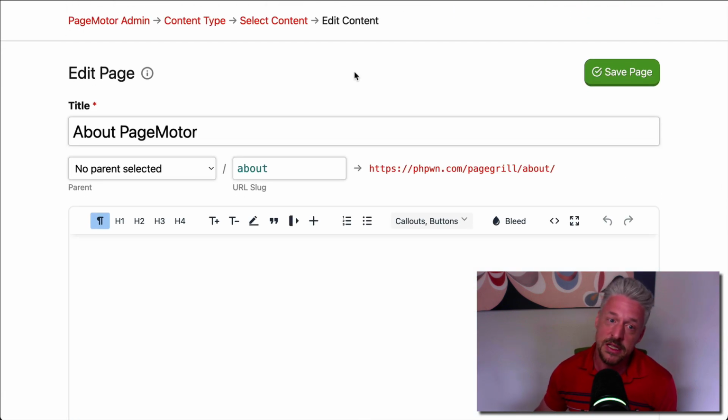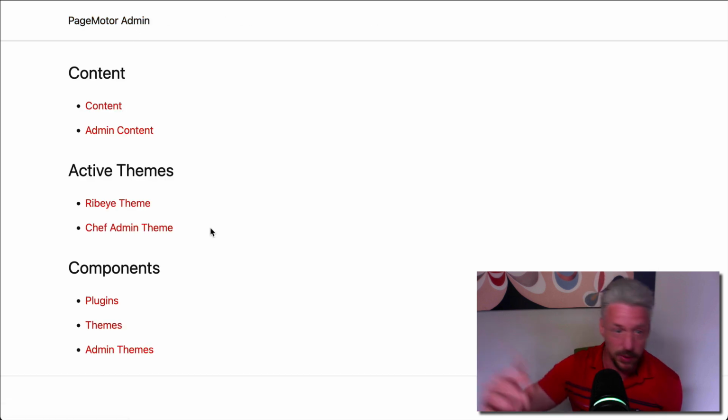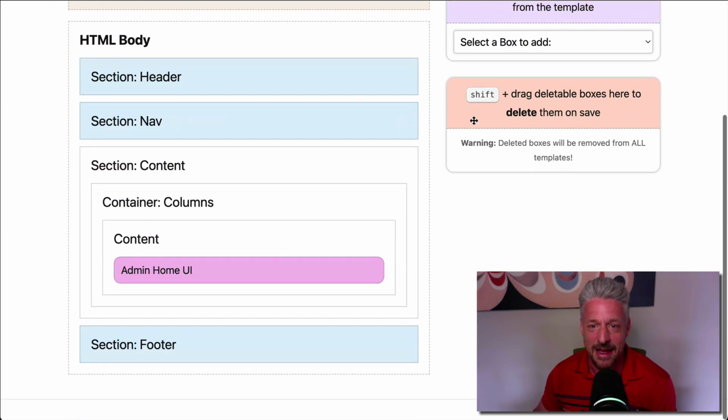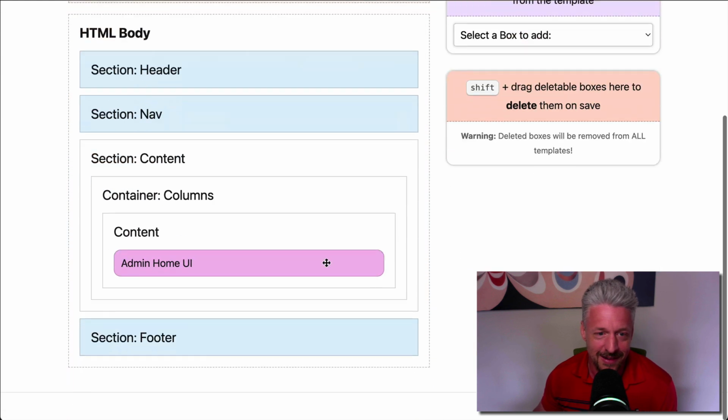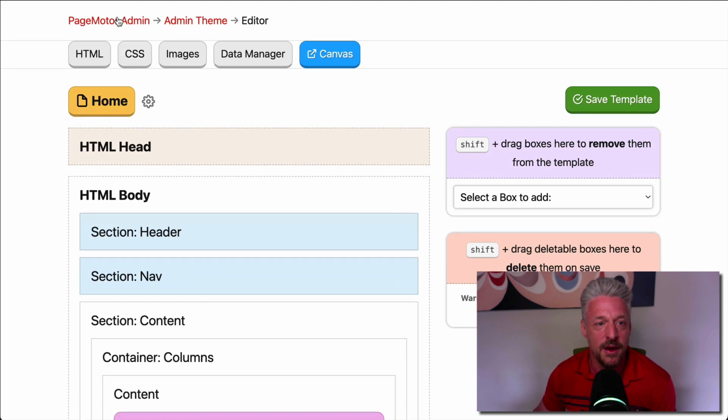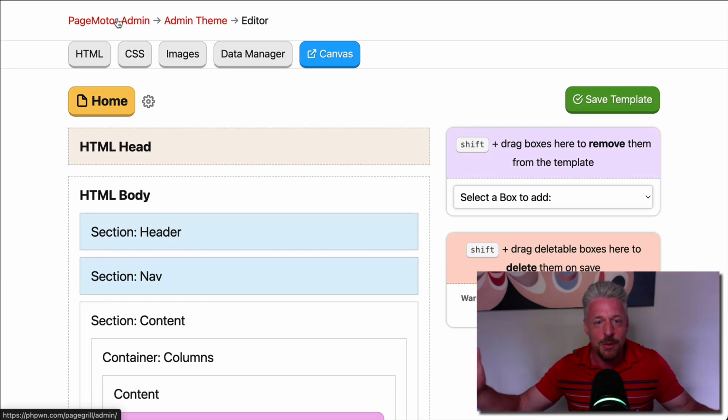So the admin theme has some unique stuff that it does, but it's still just a theme. We can control the templates that run in the admin theme. We can look at those. It works the same way. It's still a template editor. It's just referencing some different boxes than you would find on the front end, but it all works the same way. A theme is a theme. The themes all work the same way.